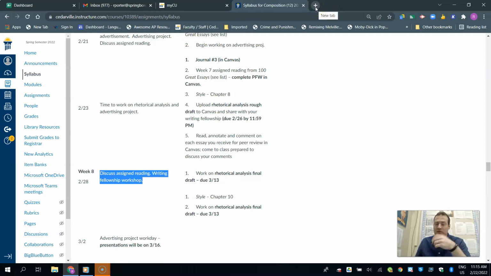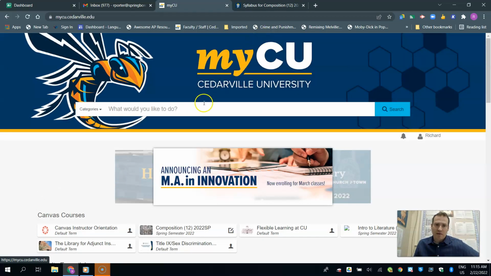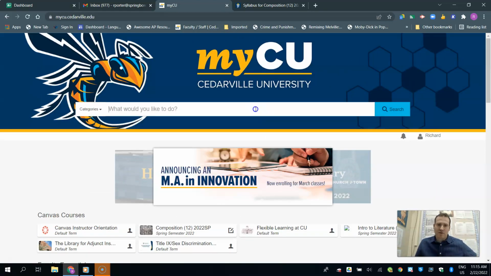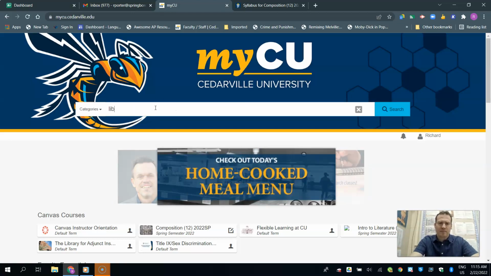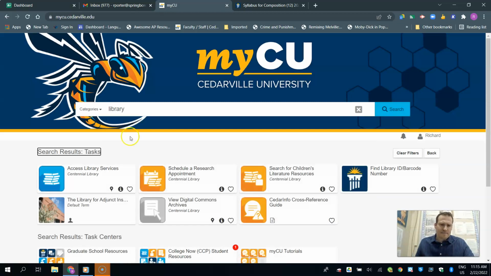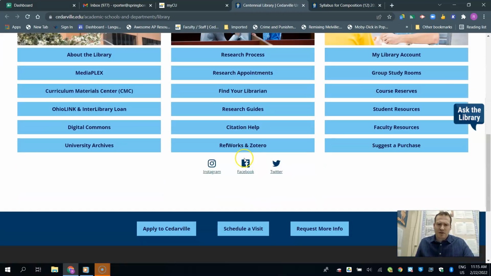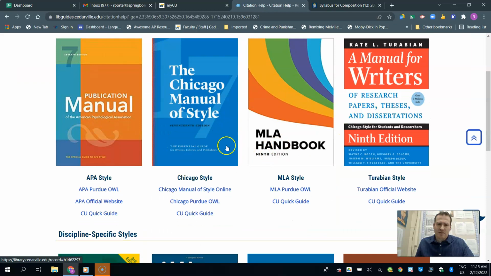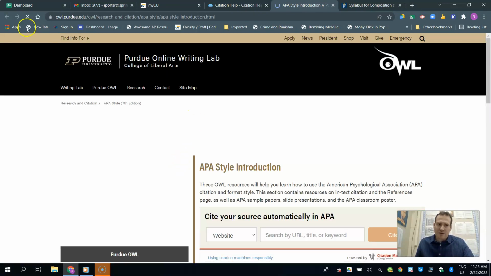I tell people to check out everything on Purdue's website, their online writing lab. But also you can always go to the library, and under research, it has its own citation help right here. And here are the different styles. APA is right here, and you can see there's a Purdue OWL website that you can go to for information.